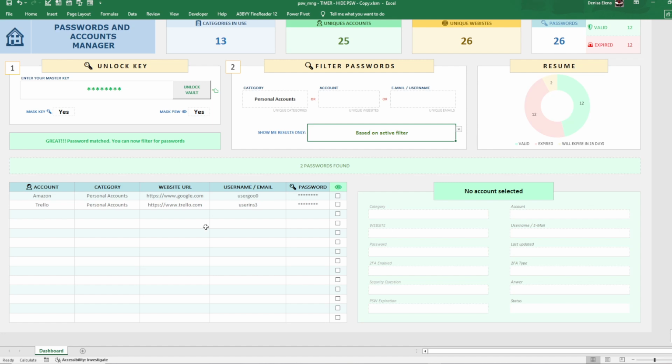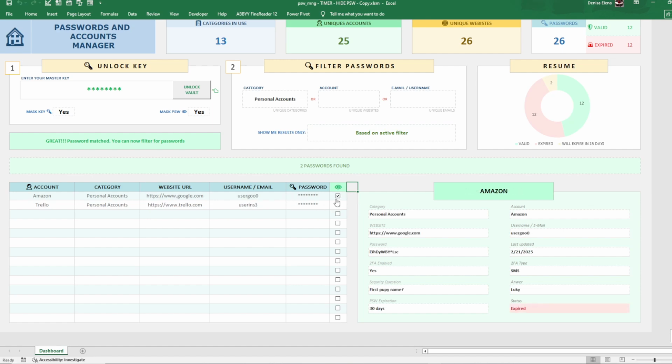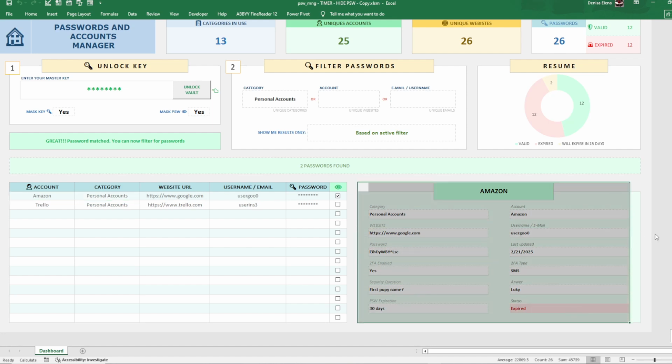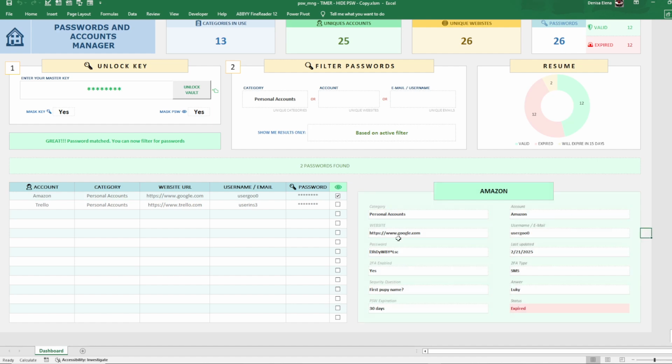Once you are previewing any account returned by the filter, you have the option to check the checkbox associated to any account, and on the right side you'll have very nicely returned all the details related to that selected account. Just check and you'll be able to preview anything.